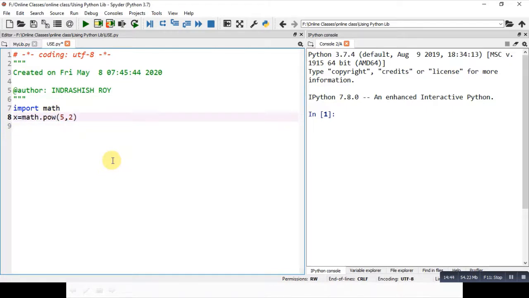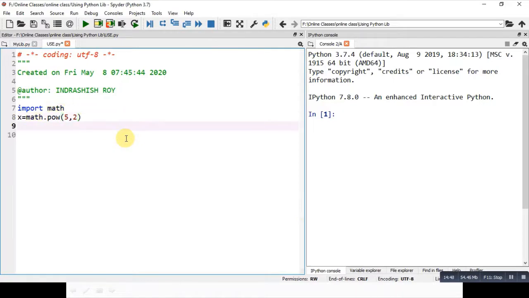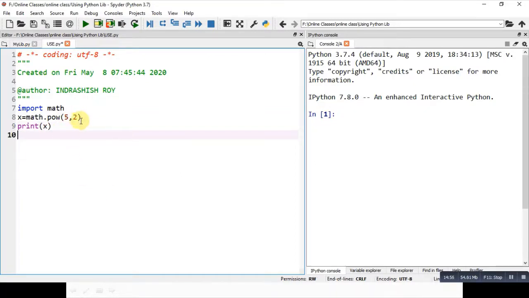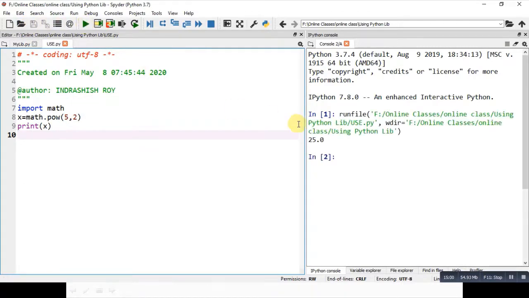So I am writing here x is equal to math.pow, and then one print statement as usual. So I will be writing here print x. You know that 5 to the power 2, what is the result? Let us see whether the result is generated or not. You can see that the result is generated. So this is how you can use any module in your program.